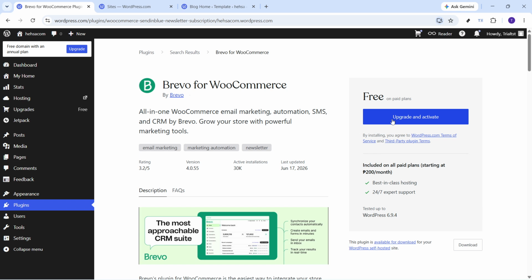Once the plugin is installed and activated, you'll be ready to move forward with your Brevo connection from within your site setup. If you're following along, take your time on each screen and make sure you're selecting the correct plugin and plan option so the process goes smoothly.